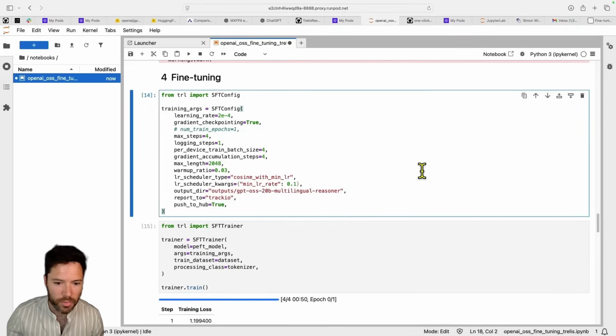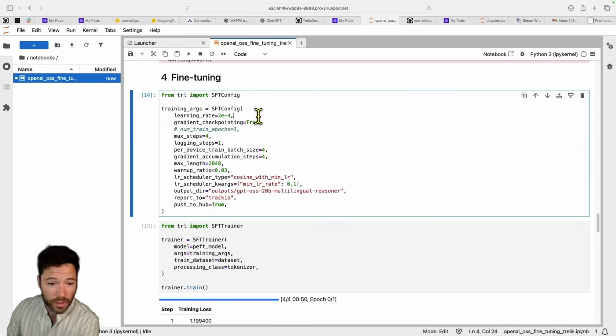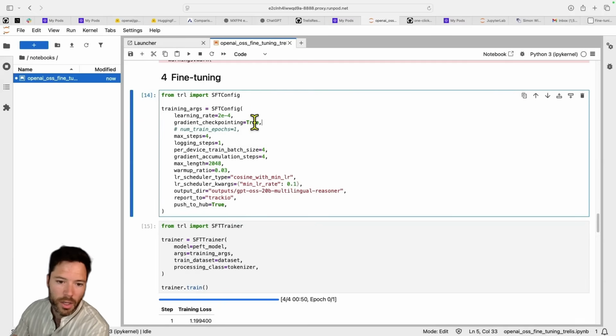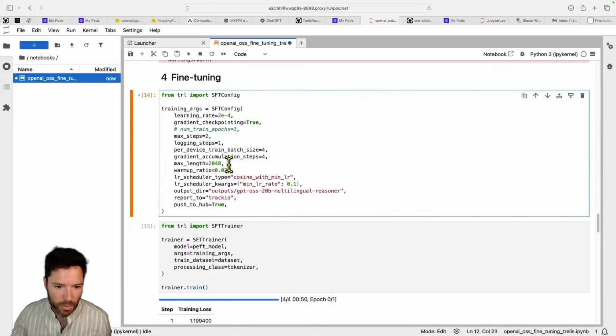So here you can see the learning rate 2e-4. It's kind of a high learning rate, but I guess that's appropriate because you've got a mixture of experts and the experts are quite small. So you're using a learning rate that's reflective of the expert size rather than the model size. Gradient checkpointing is saving memory. Normally you would train for an epoch, but here I'm going to speed it up just by training for 2 steps. We will log every step. We'll have a batch size. The virtual size will be 16 because it's 4 times 4. Max length of 2000.